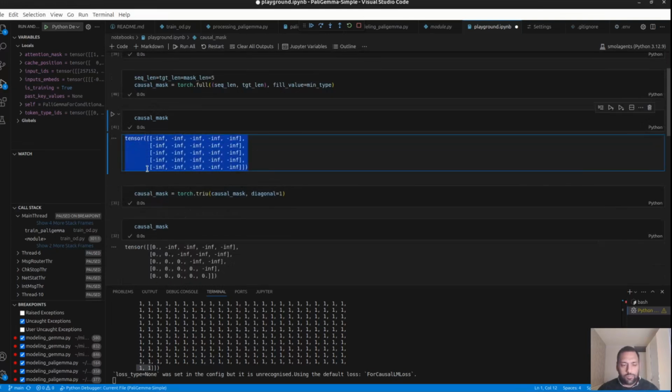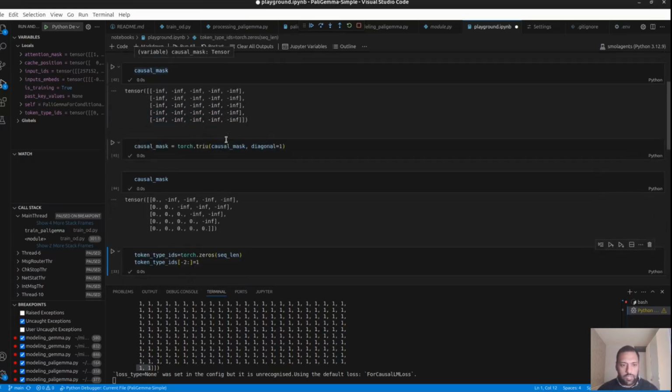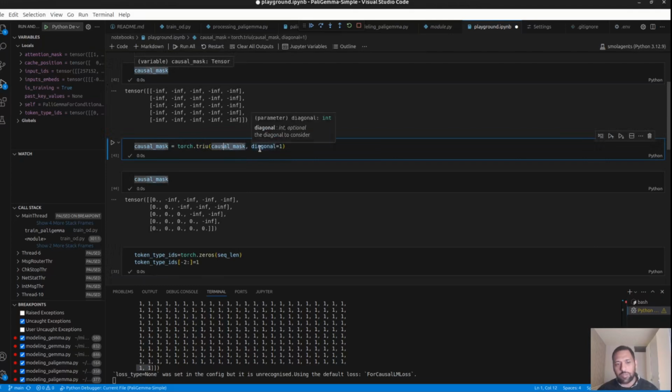You can consider these rows of dimension sequence length and also these columns of dimension sequence length. Initially we have minus infinity everywhere, or a very large negative number. The reason is that when exponentiated in the softmax, it will become 0. So right now we are not attending to anything. The exponent of 0 becomes 1, and the exponent of minus infinity becomes 0. So the first thing we do is create an upper triangular matrix, like this. What this function does is take the causal mask and create the upper triangular matrix above the diagonal one.